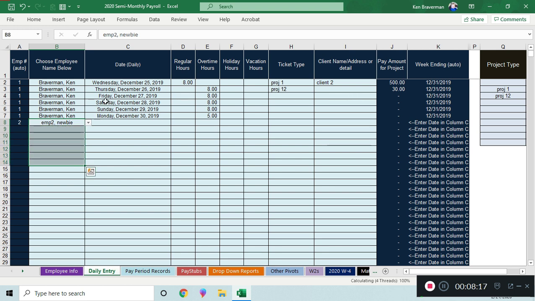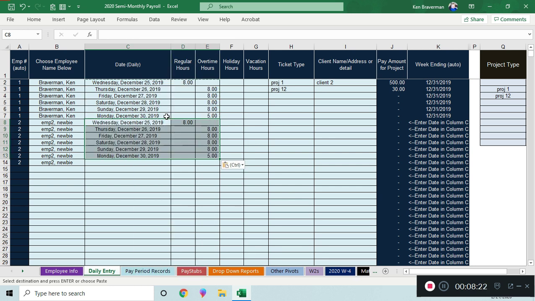So as we enter in information for employees, if you just wanted to copy, say all these employees worked the same shifts, had the same hours or whatever, just paste that stuff in or whatever you want to do. So you're going to have your daily information.